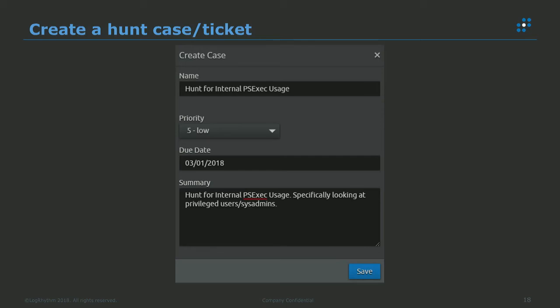We're just using the LogRhythm tool, and this doesn't necessarily have to be done within the LogRhythm platform. If you have any other tool or ticketing system, or even if you're manually doing threat hunting, the concept is similar. So forming the hypothesis, in this example we're going to be looking for internal PsExec usage across sysadmins.